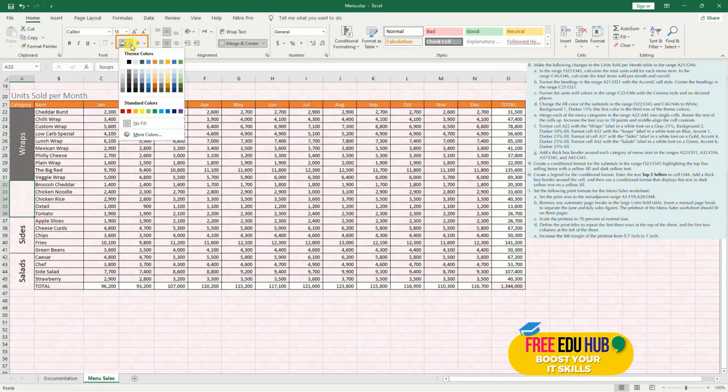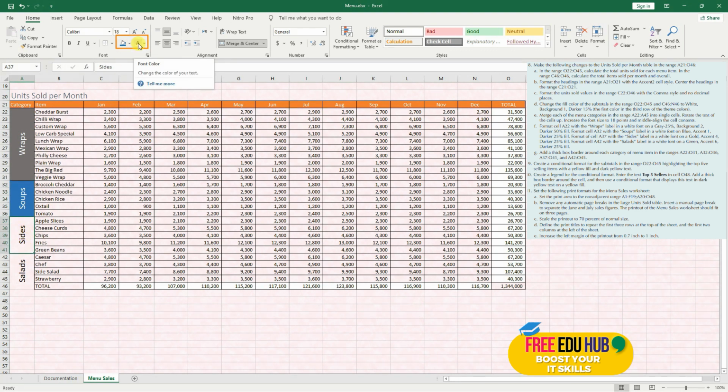accent 1, and then darker 25%. So we'll have to go to 25%. I think that's the one. Then for the sides, we'll click on this one, we'll change it to white, and then we'll select the golden accent number 4. So we'll have to select the golden accent.